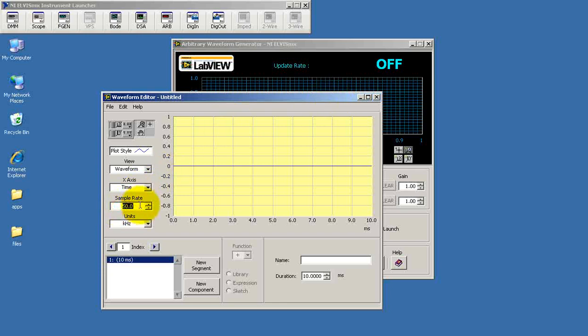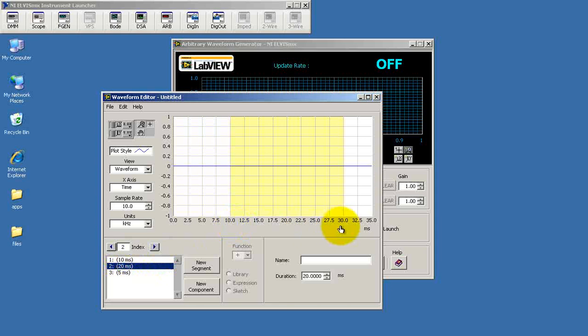For this demonstration, I'm going to use a sampling rate of 10 kilohertz, taking it from 50 rather. It defaults to a value that might be different in your case, but it's easily changed. I'd like to set this value to 5 milliseconds first. I'll add another segment, 20 milliseconds duration. So at this point we see there's the 10 millisecond segment, here's the 20 millisecond segment, and the 5 millisecond segment.